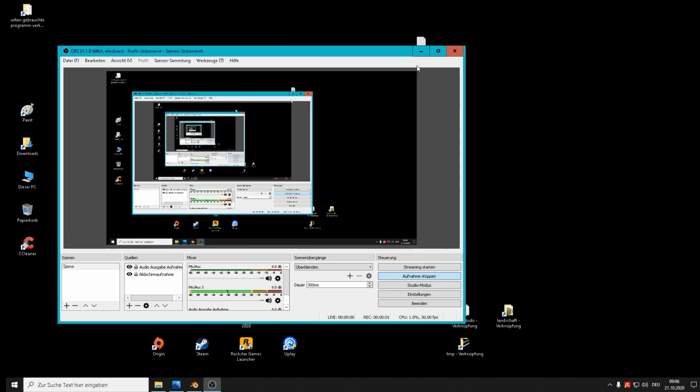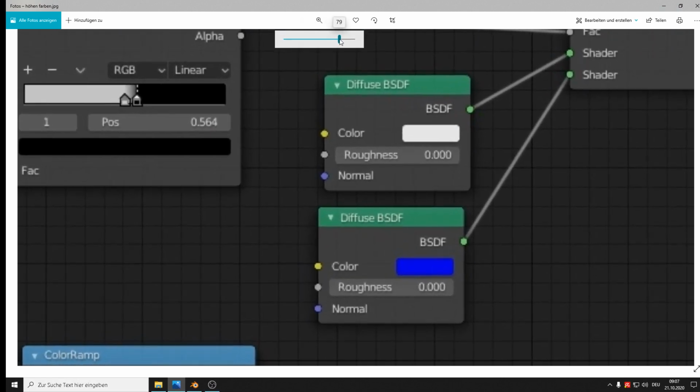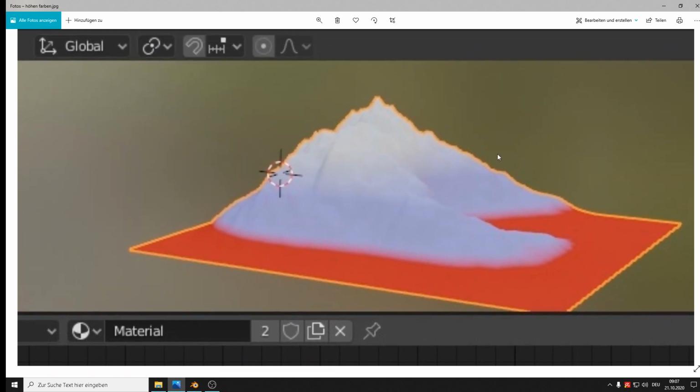Hello, back again to a new tutorial. Today I want to tell you something that you can use for landscaping. This is how to get tree textures on some heights of landscapes, mountains or such. Okay, we start.